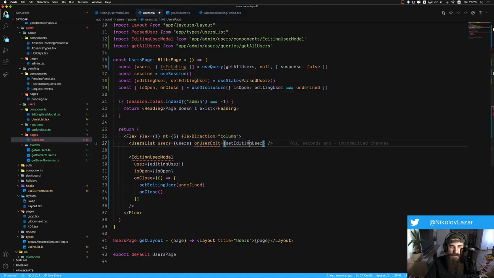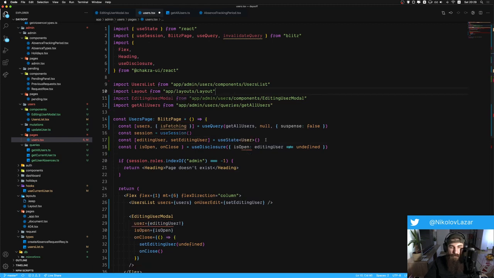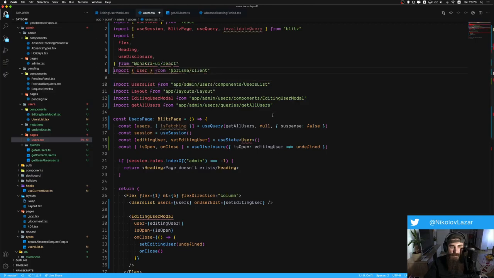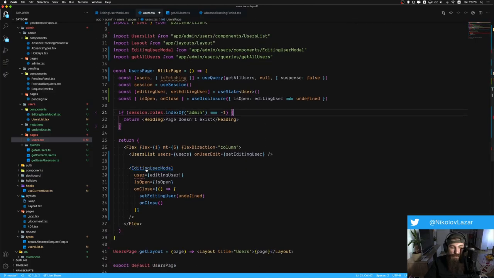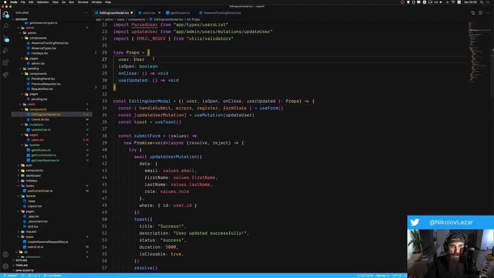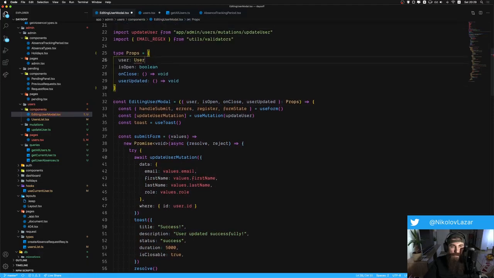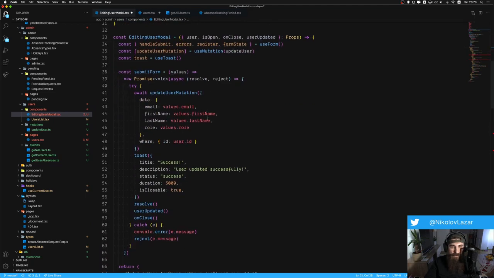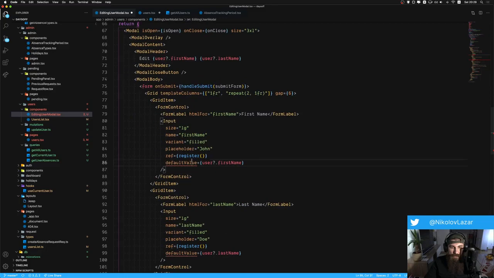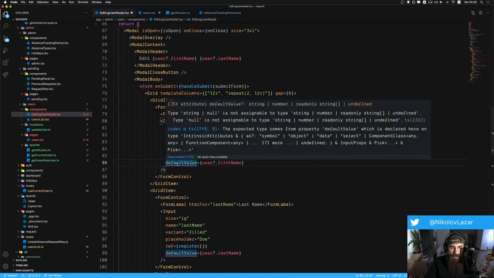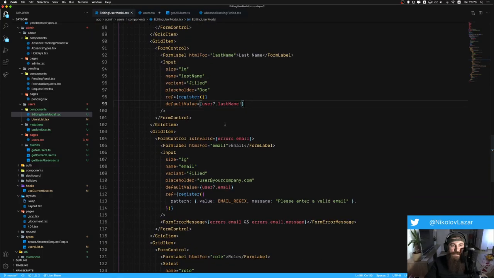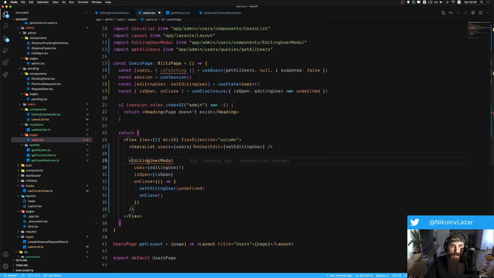On user edits, setEditingUser. Instead of parsed user, we'll just use a user. Let's import that user from Prisma client. And editing user, instead of the parsed user, it will use the user. I don't know why I created that one, but still. And what else do we have? A default value. String or null. Okay, first name. We need to force these guys. And that's it. And now let's get back to the page.